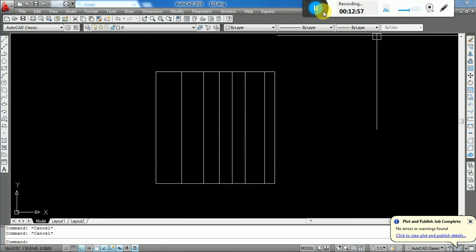This is some tricks. I will teach you in the 6th lecture how to draw isometric.